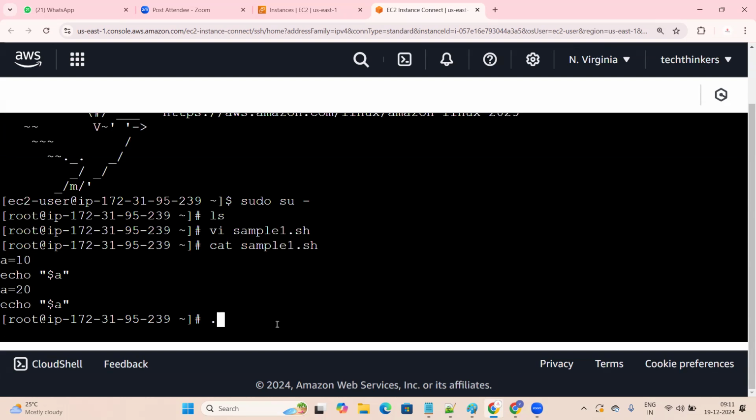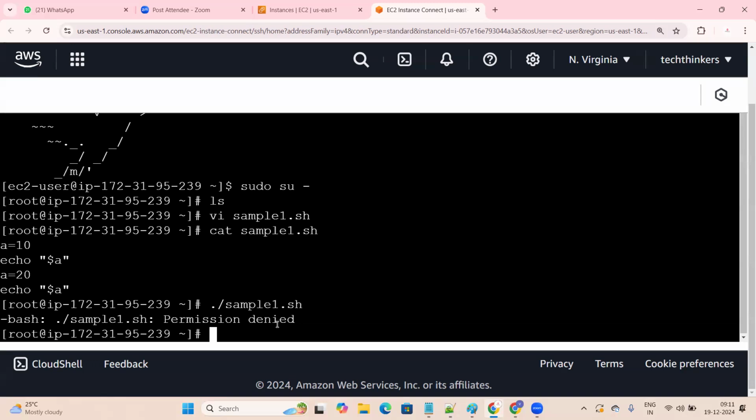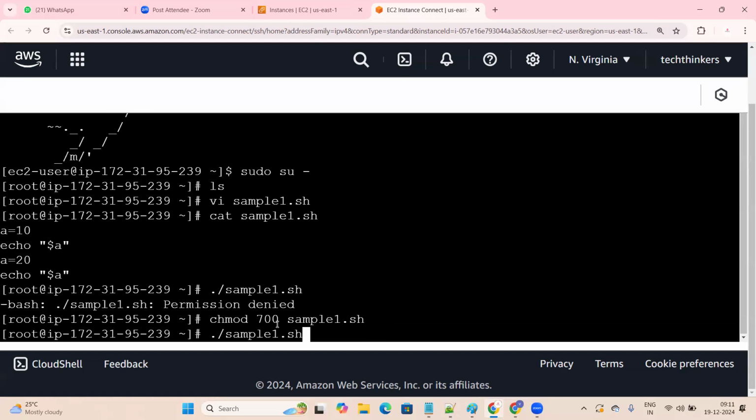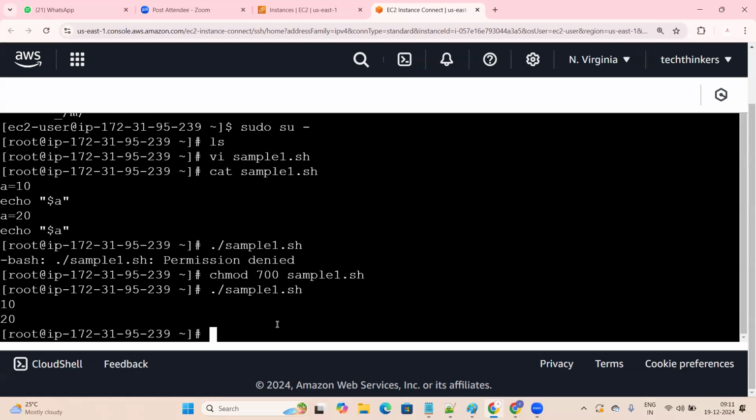So we know how to execute the script. I'm using ./sample1.sh. Permission is denied. I'm just going for chmod 700 sample1.sh. Okay, and again, I'm trying to run ./sample1.sh. It is printing 10 and 20. For line number 2, it is printing 10. For line number 4, it is printing 20.